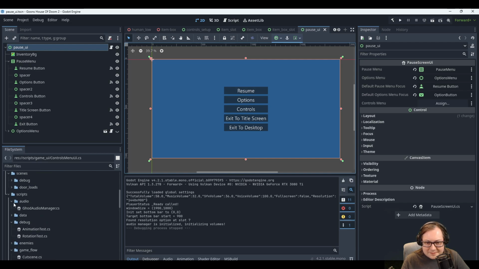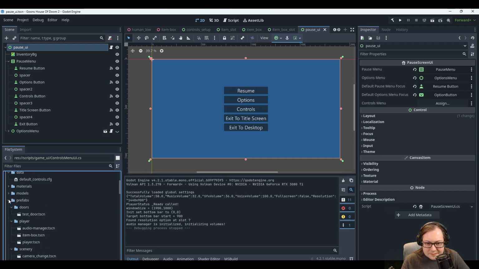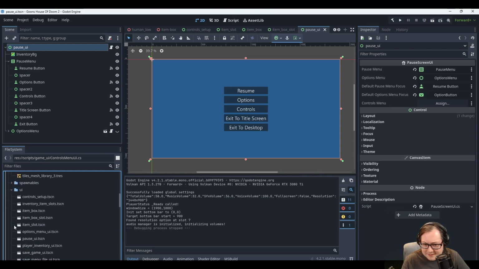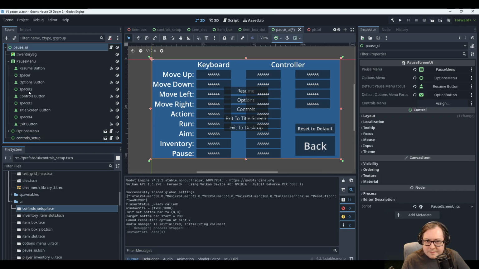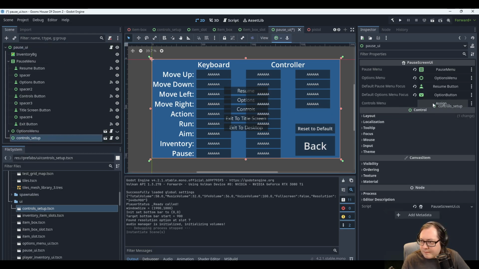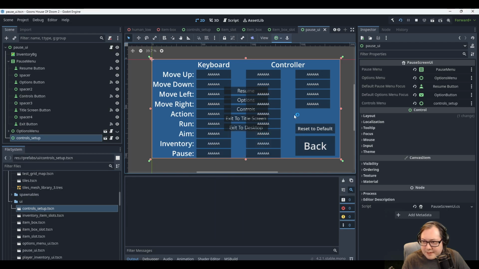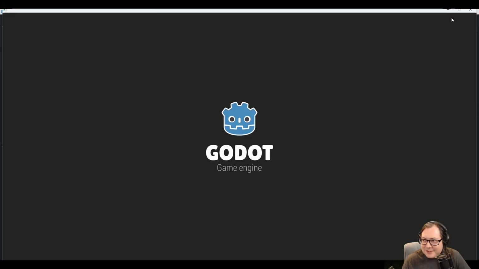File system. Prefabs, I think? Bada bing. Now it will just magically work. No, wait, it's visible by default. It's not good.